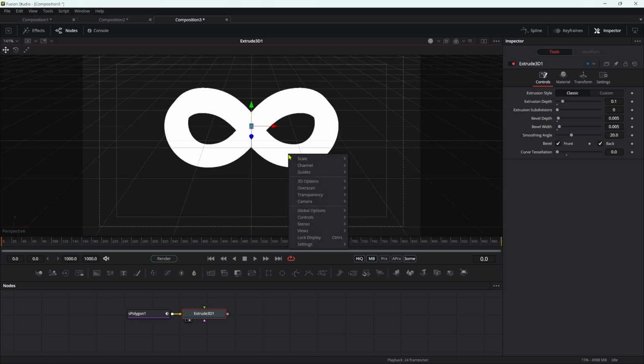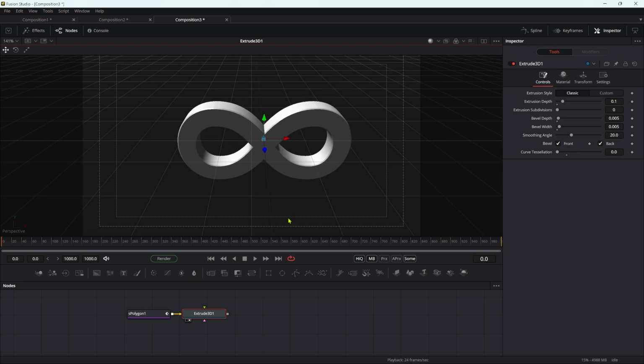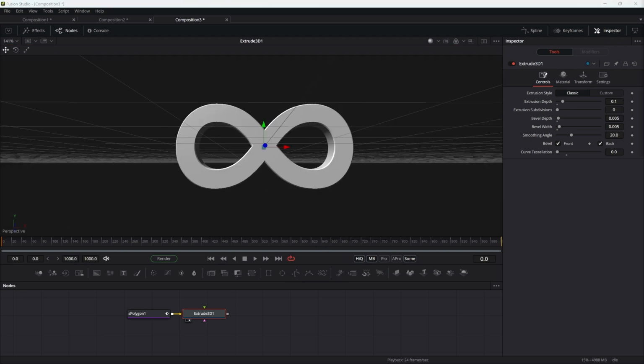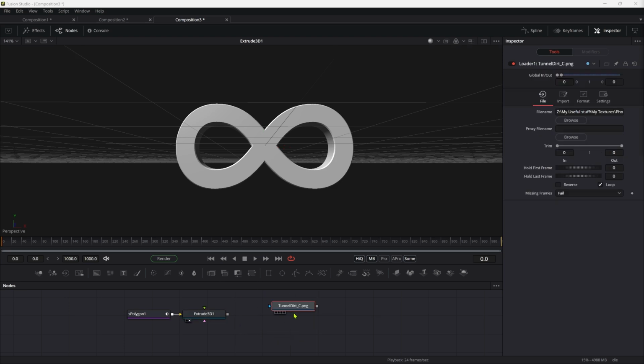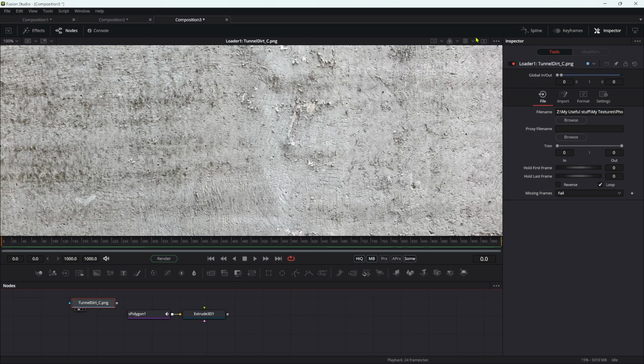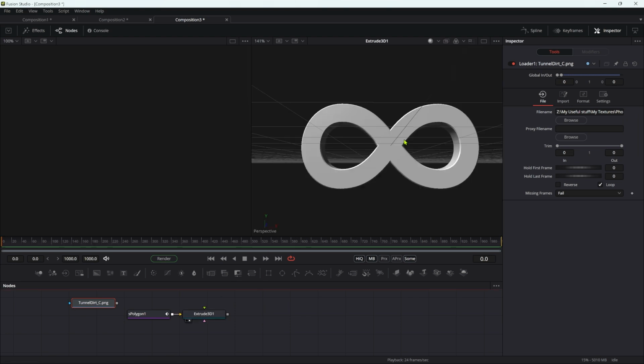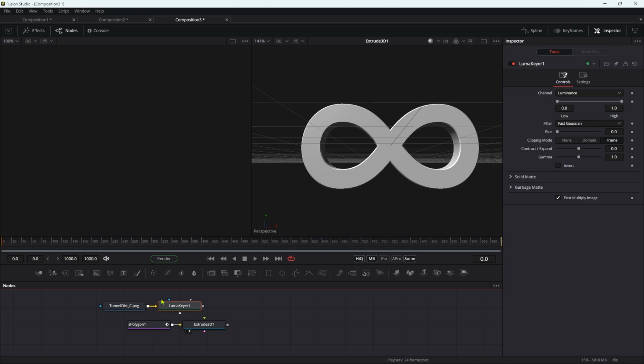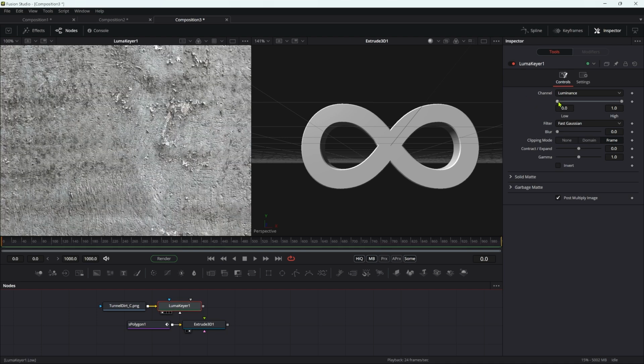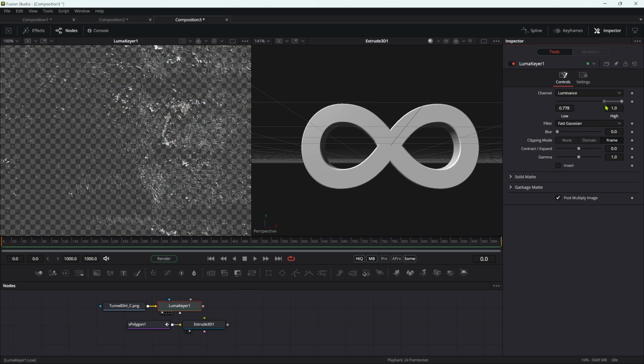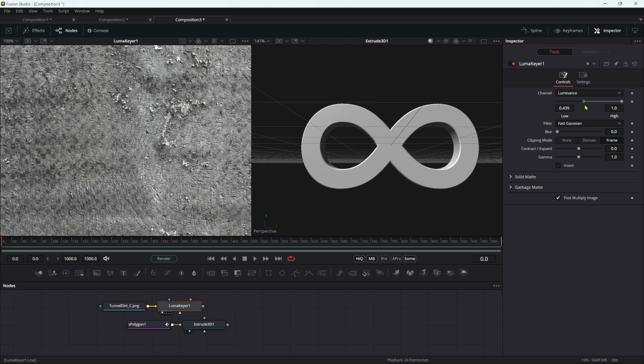Okay, so here we are. Let's just turn on the 3D lighting so it's a bit easier to see. And we can now turn off that guide as well. So I think what I'm going to do now is just bring in my texture here, and I'll give you a link in the description. It looks like this. Actually, let's switch to the dual viewer so we can see both of these. Let's add a luma keyer to that texture. So then let's crunch in the lows quite a bit like that. I don't know, maybe around 0.5, something like that.